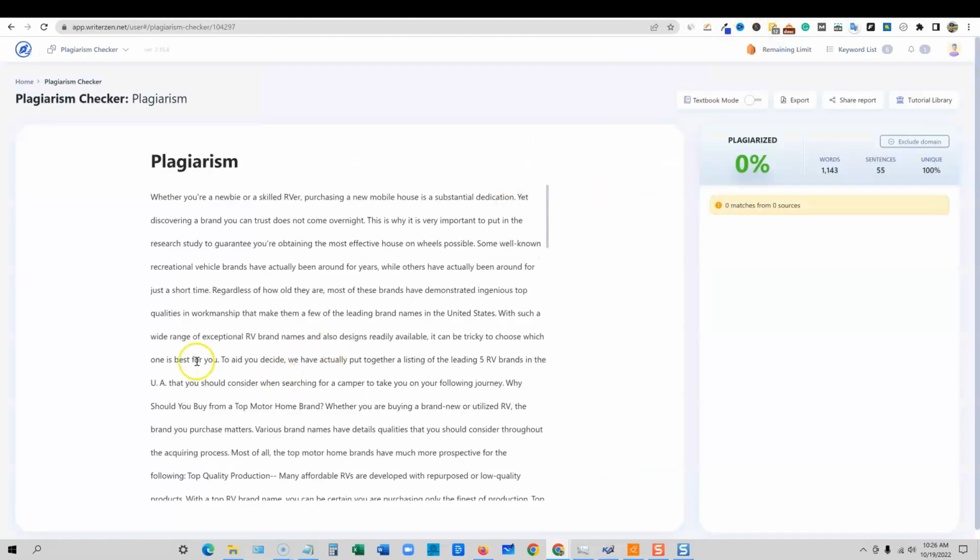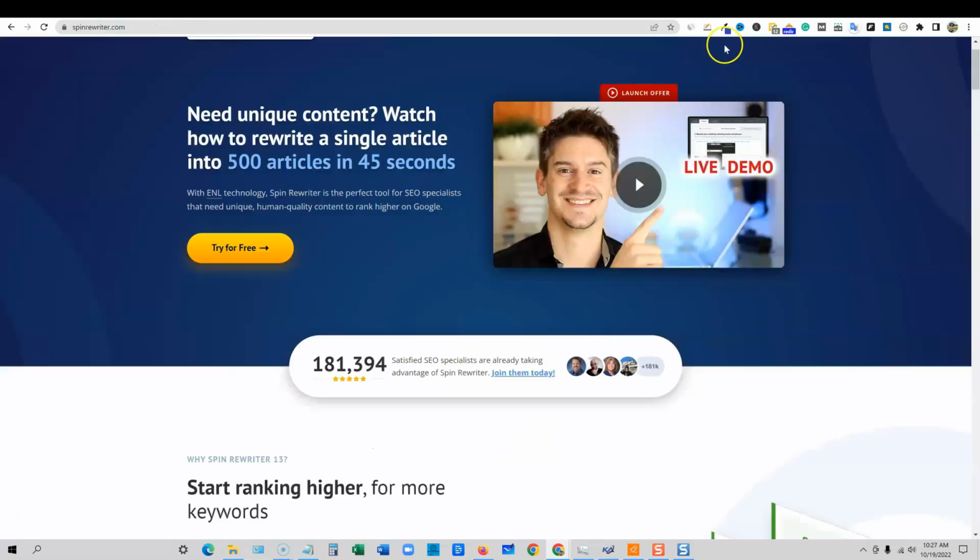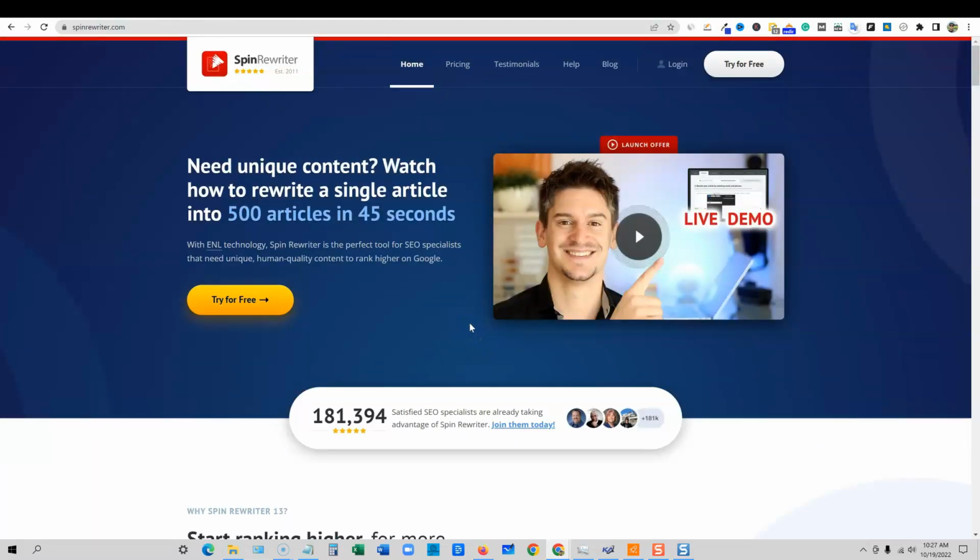Okay. We'll go back over here to plagiarism, and it passes plagiarism detection in Writer's End right here as well. So that is my review of SpinRewriter 13.